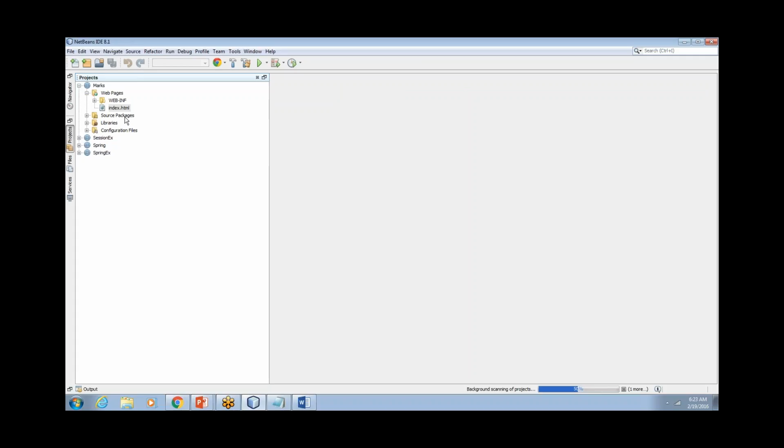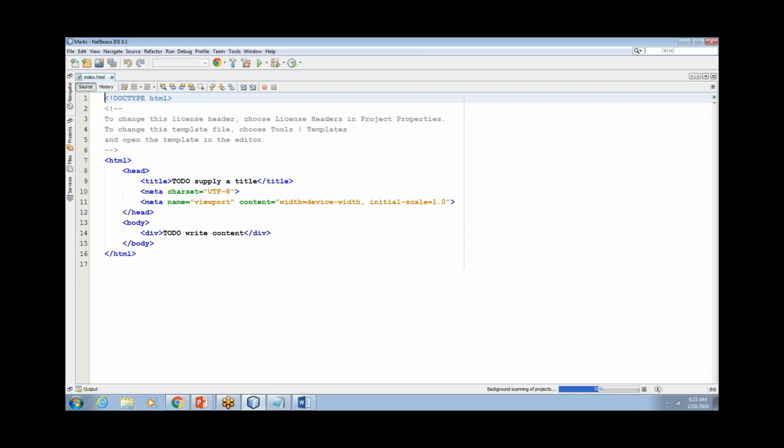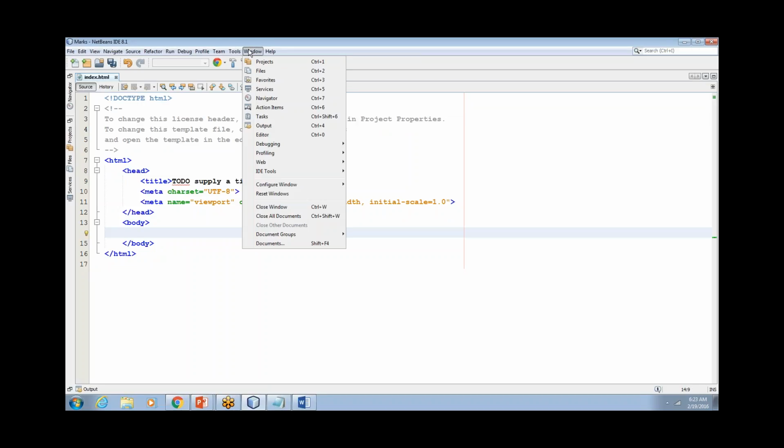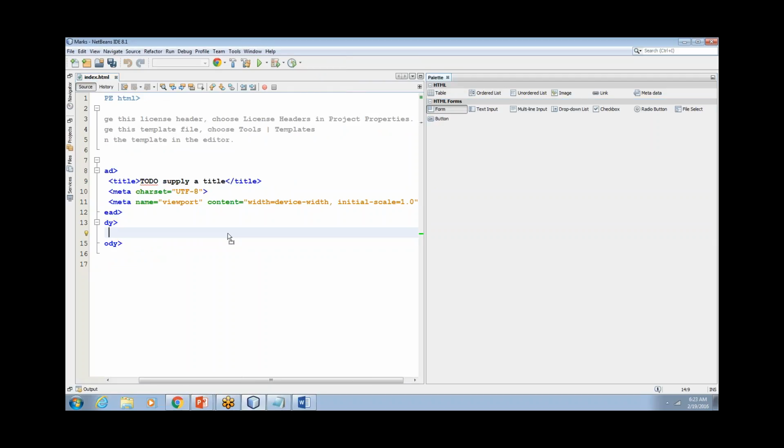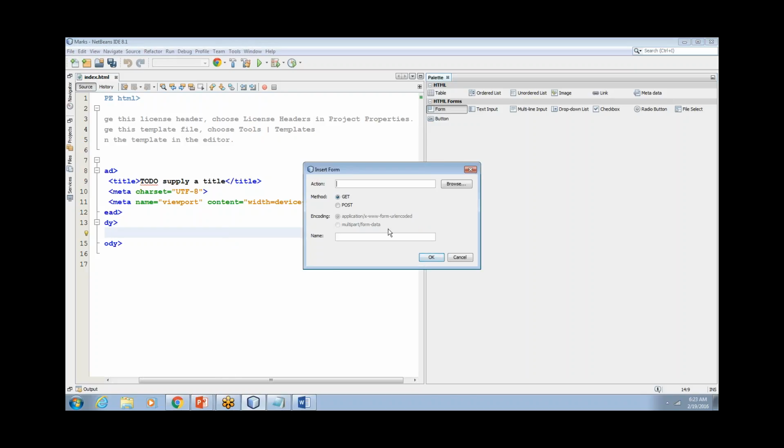So let me go to this index.html. If you're familiar with HTML, well and good. Otherwise, you can take help of the GUI. Click Web IDE tools, and then you can click on this palette. If you click over here, you get all the HTML forms. Let me drag and drop it.